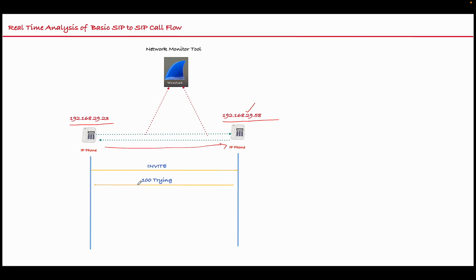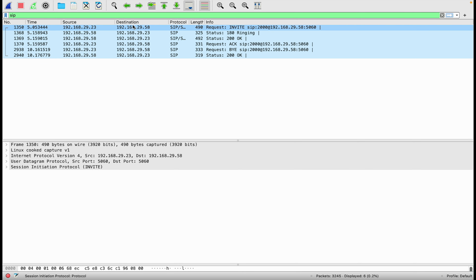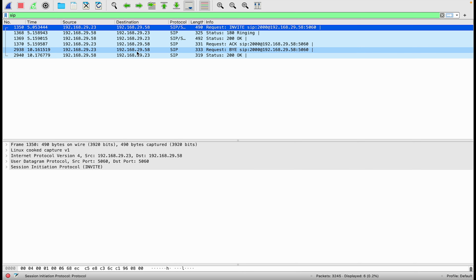192.168.29.58 sends a 100 Trying response to 192.168.29.23. Let's check with our trace. Here, we can see there is no 100 Trying response, which does not match with our expected flow, which is wrong. By the way, this is not a wrong flow because the message is sent from the end device, that is from the phone. And for a phone, the 100 Trying is optional. Some phones send a 100 Trying response, some phones do not send a 100 Trying response after receiving the INVITE request. So as of now, this is the correct flow.